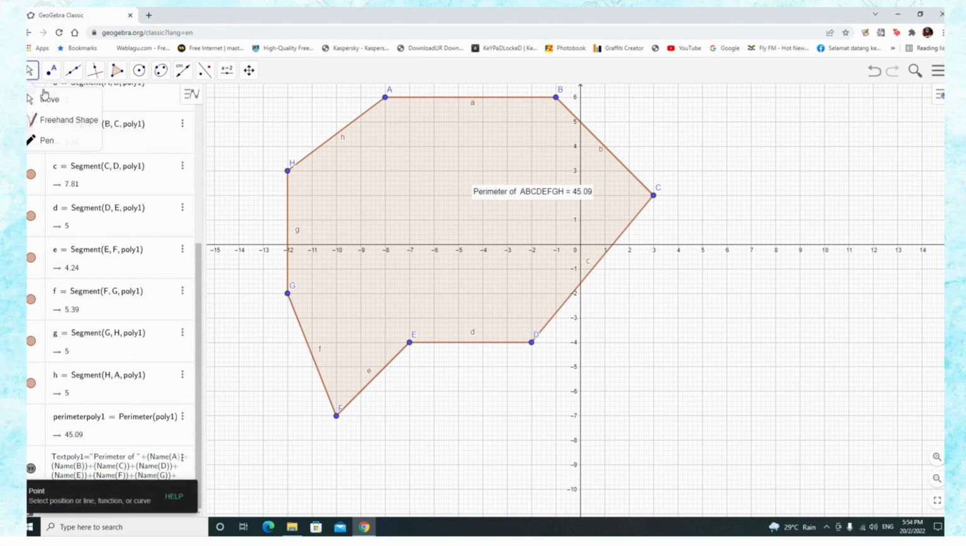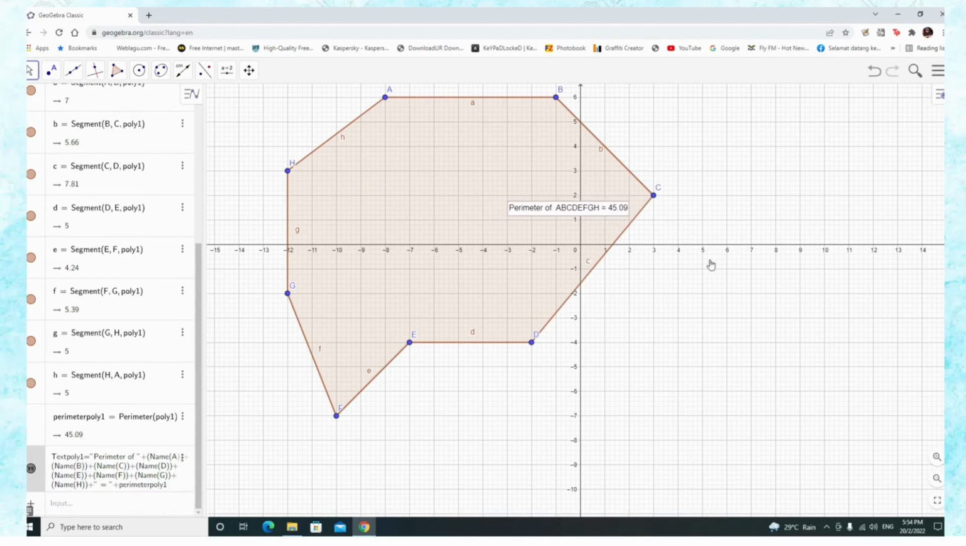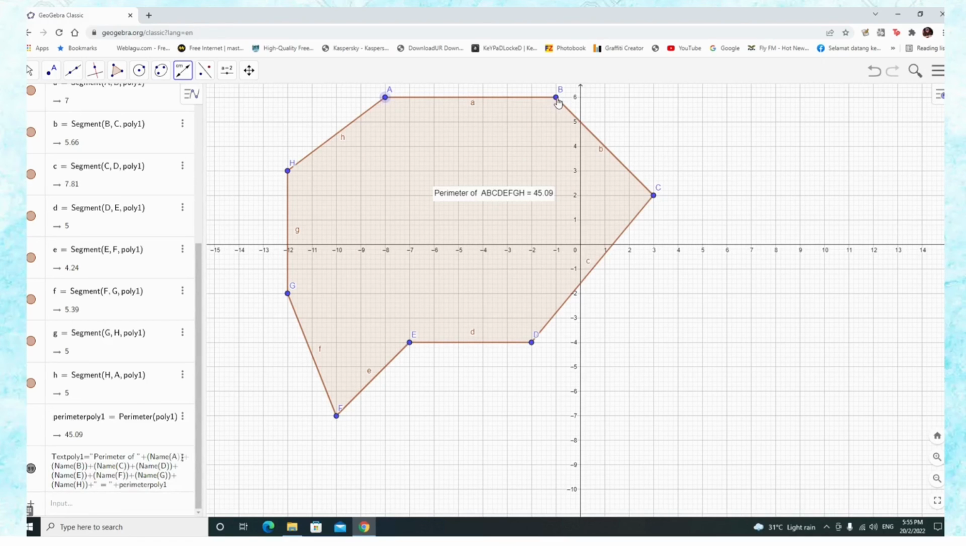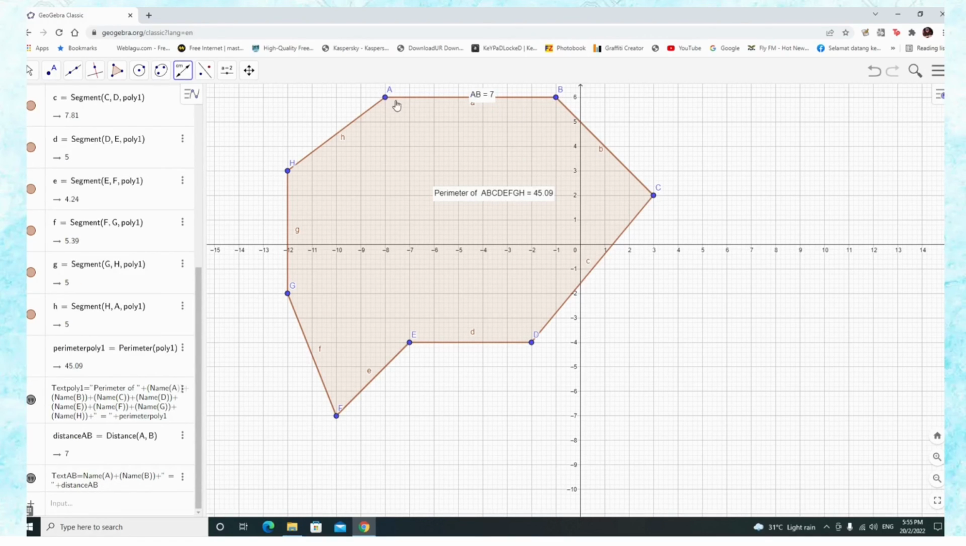Now we can move this subject to arrange it. Let's say we put it here, and then I will teach you how. Let's say the question asks you to find the distance between point A and point B. What you need to do is first choose this button, distance or length. So click on point A, click on point B. So the distance between point A and point B is 7.